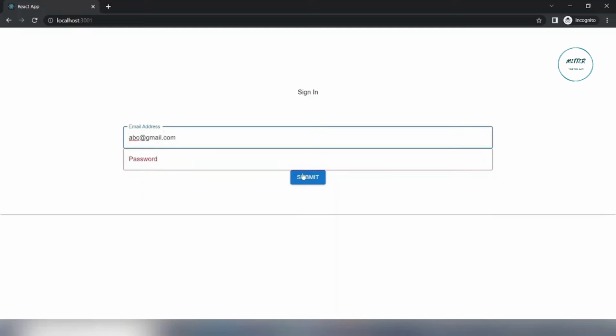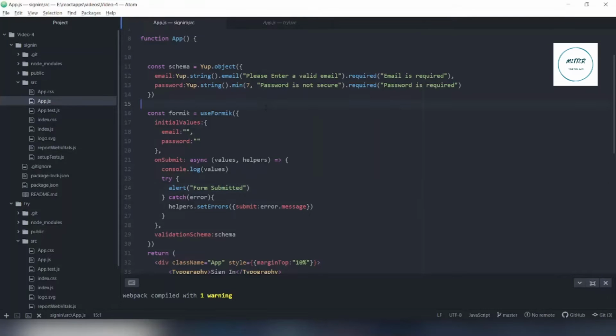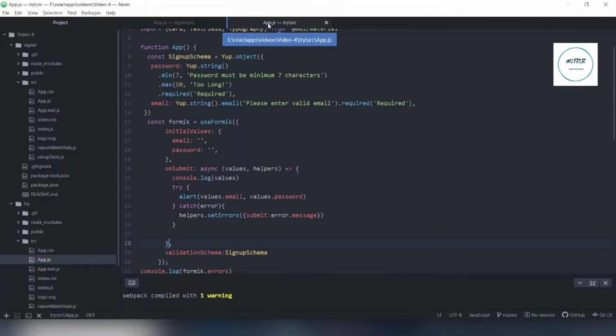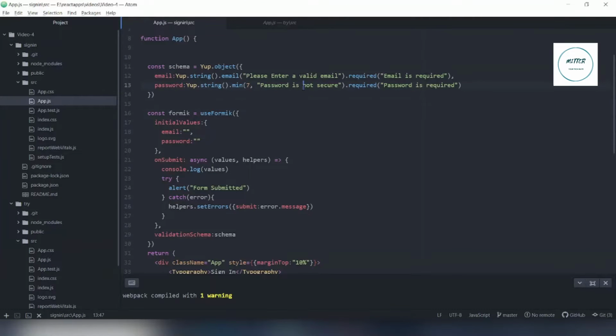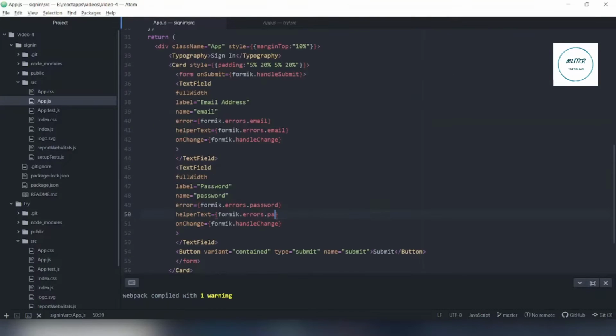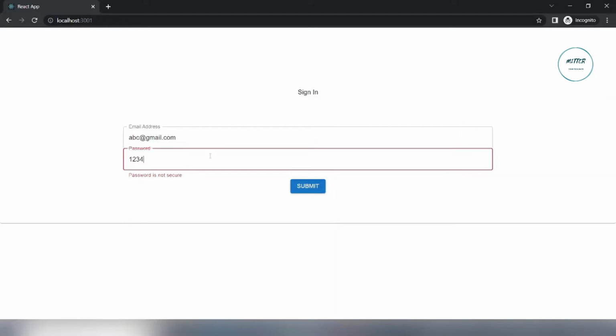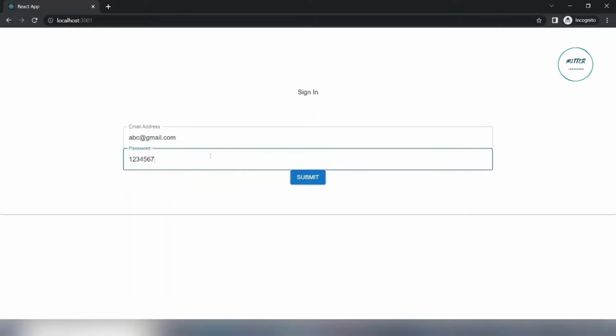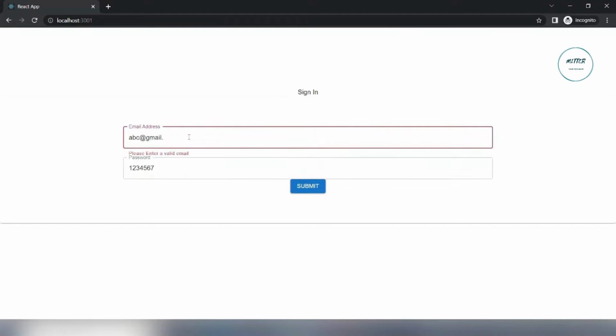So when the user enters a valid email, the error goes away, but without entering the password we are not able to submit. The validation is still not working on the password. Probably we have done some mistake in the logic on the password field. Let's go and check in the text field. So here we need to change it to password to make it work. So now you can see that it says password is not secure, but when the password is more than 7 characters, then we are successfully able to submit the form.